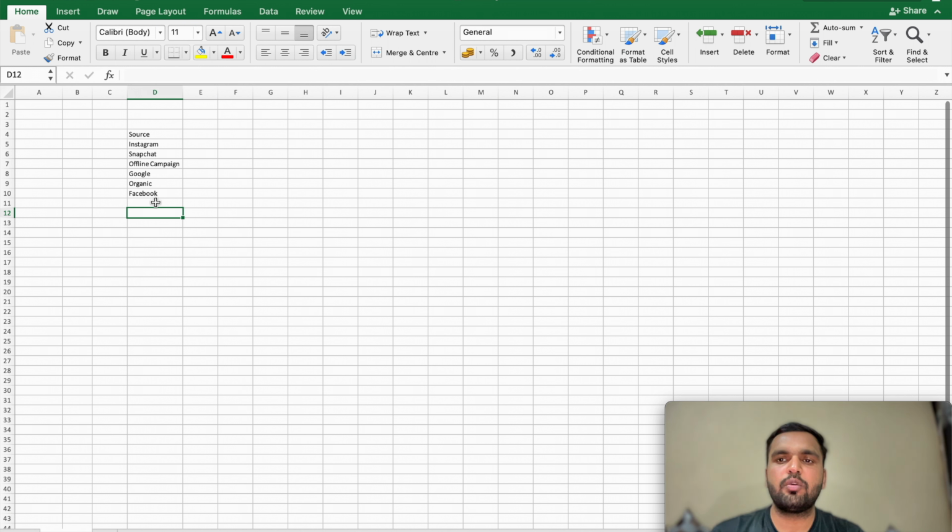So today we are going to be discussing how we can create a drop down in an Excel workbook. So in this sheet there are multiple sources of data collection.